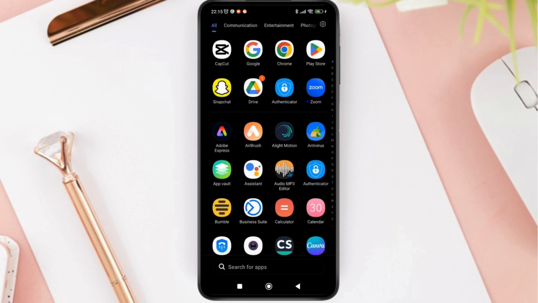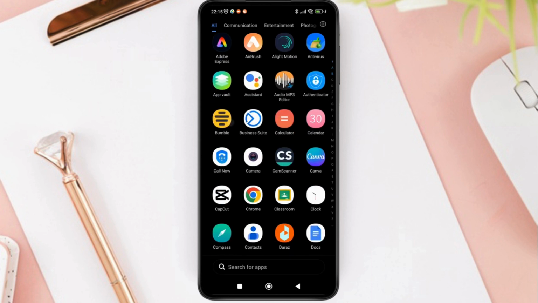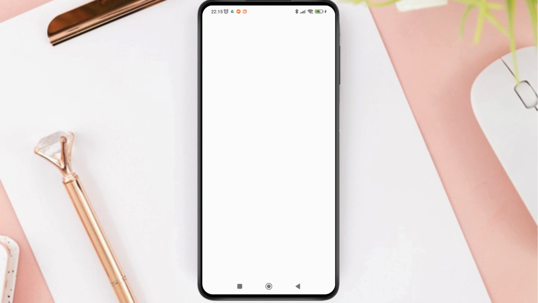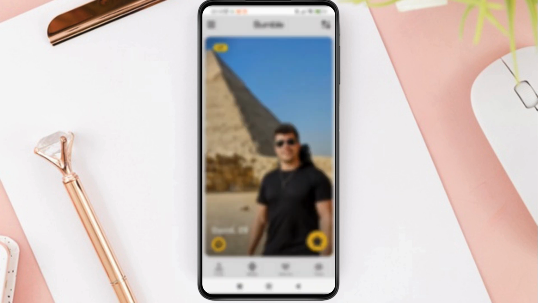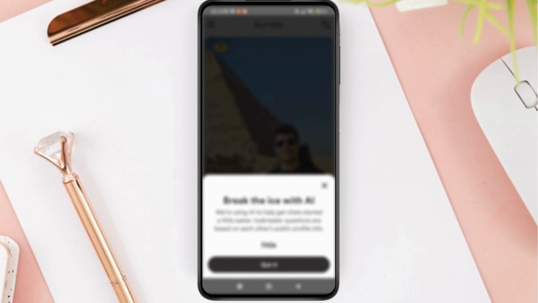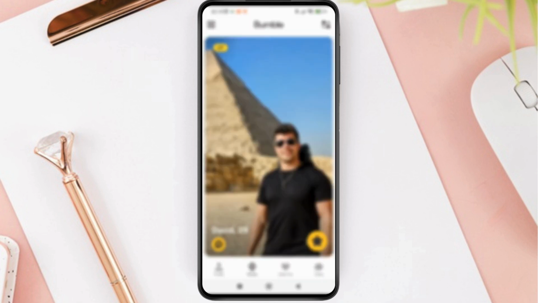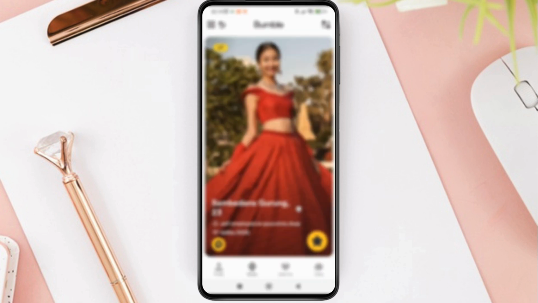If you open the Bumble app on your mobile device and make sure you are logged into your Bumble account, your home page will look somewhat like this. If you go to the likes tab, which is on the bottom side of the screen, you'll be able to see the list of all the different people who have liked you.